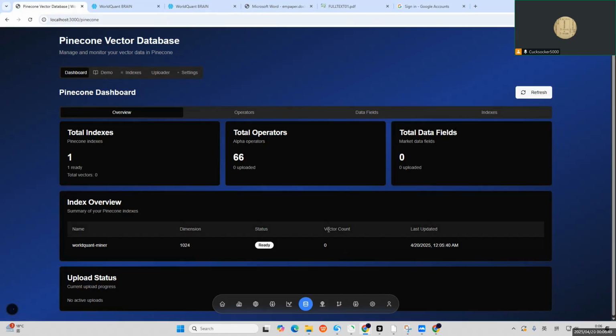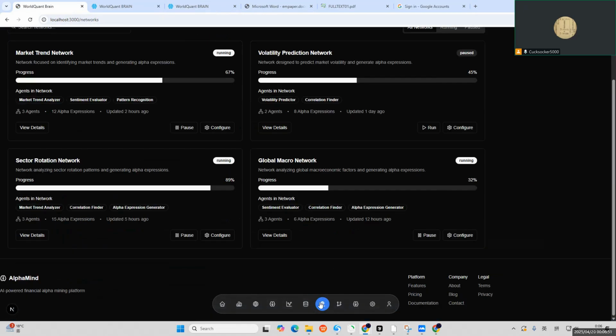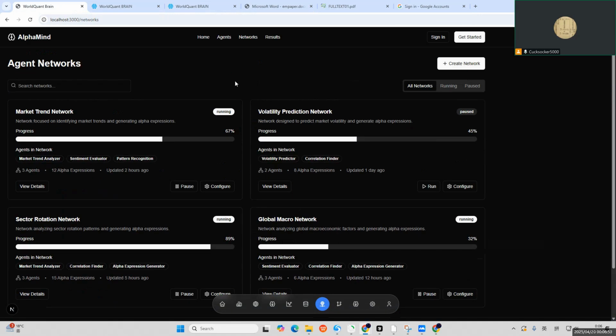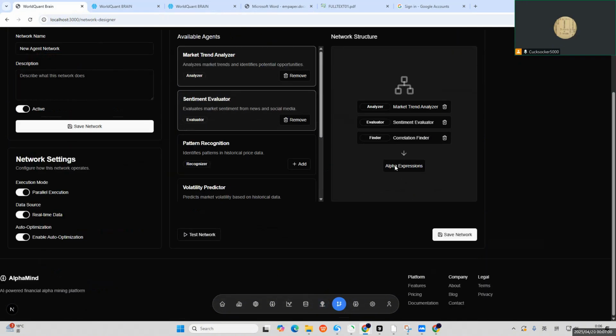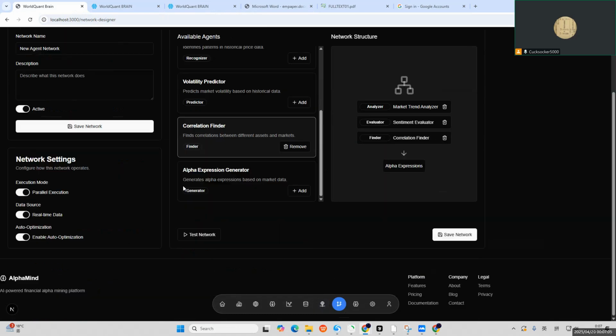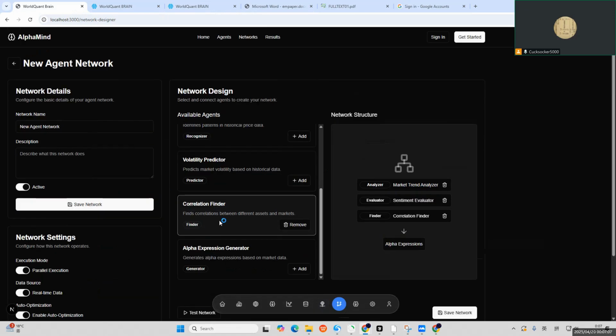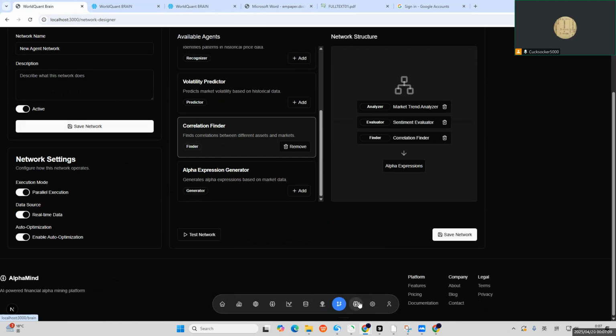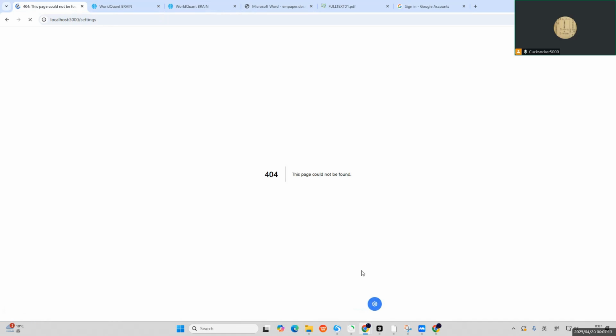Let's see another page. This one is also a dummy site, agent networks, also agent designer. This one in the plan is to have a graph to design your agents. So the brain does not exist, I think. Yeah, this page does not exist. Okay, the profile page does not exist.